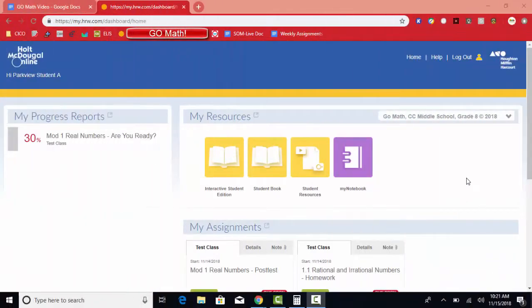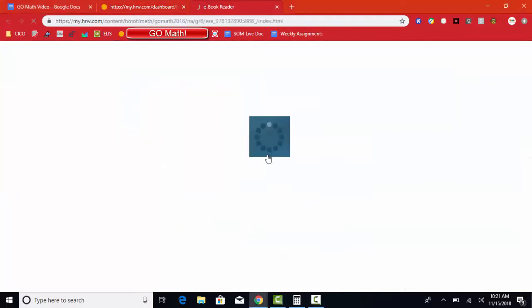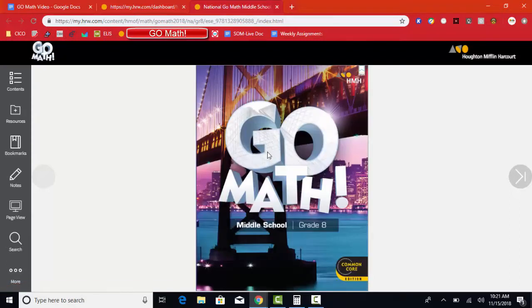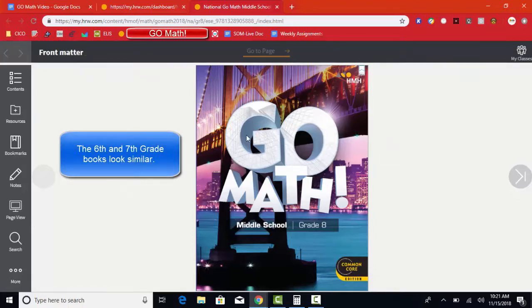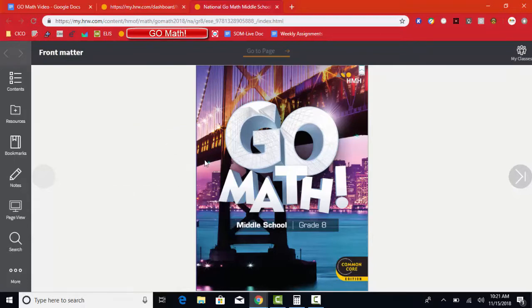Okay, so now what we're going to do is go over the student book. This is very helpful. First of all, we're going to click on it here. This is helpful because this is the actual book that the students carry with them in class and take home to do their homework and that type of thing. So if by chance they forget their book at school, they have the option of going onto this book.